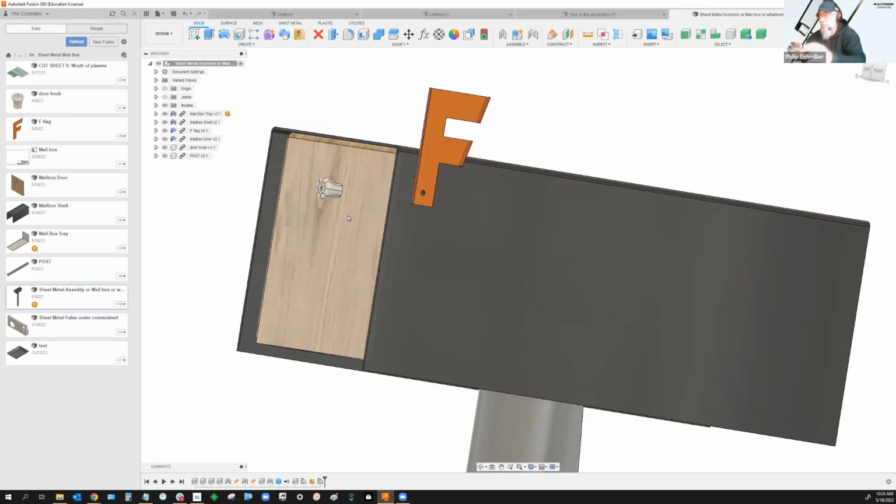An align is just, like I said, a fancy move command, and it's a great way to put stuff right where it needs to be. But if there's motion or parametric editing, you need joints.